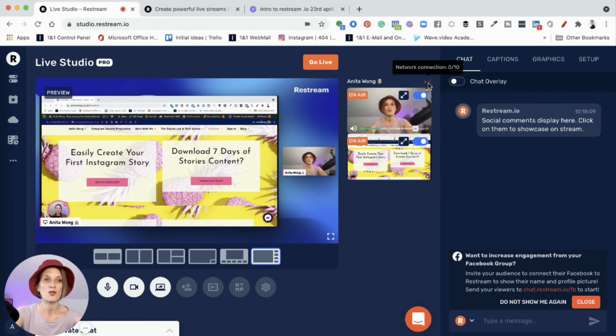But if it's green, you'll see that you have a network connection of 10 out of 10. And this really is a really good way of you checking your internet connection, and that stops you from dropping down and dropping off. Once you're happy and you're all ready to go, all you need to do is click that go live button and you're ready to go live.